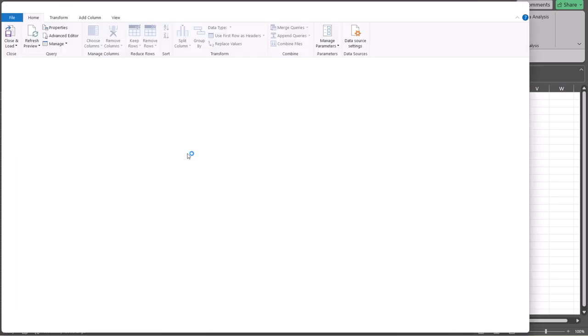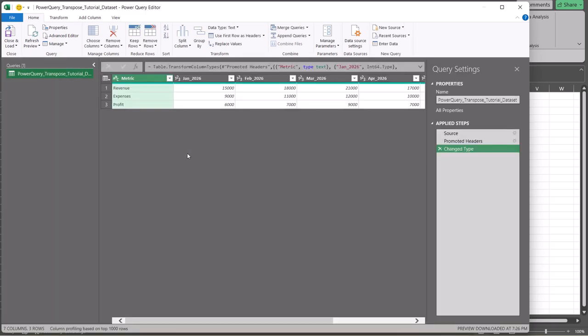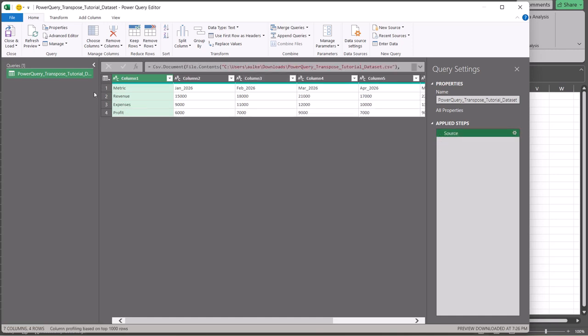And Power Query initially performs certain steps. What we want to do in this case, before we do the transpose, is get rid of these two steps, change data type and promoted headers. So now we've got this original format. Now what we want to do is transpose.